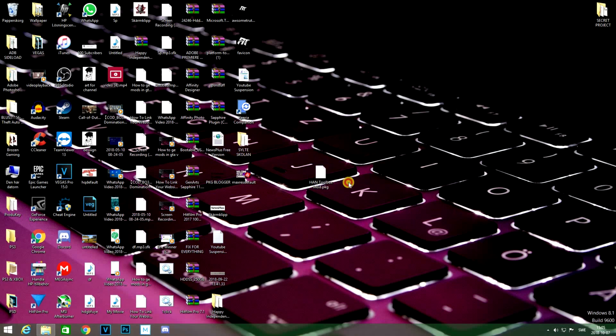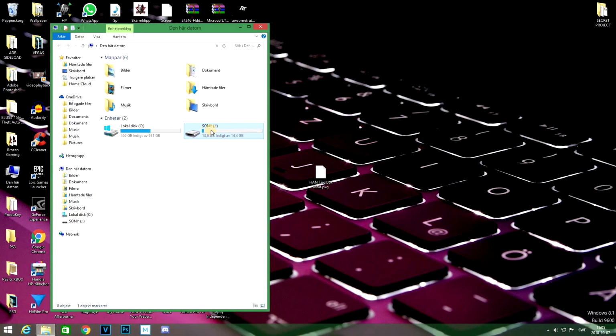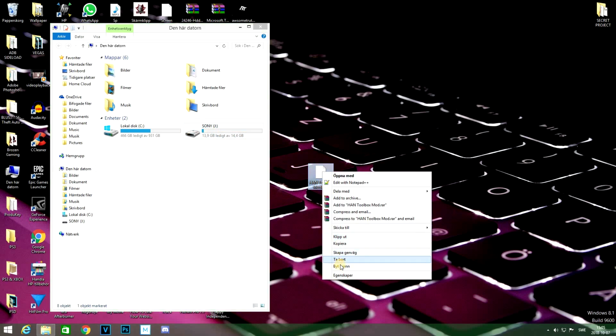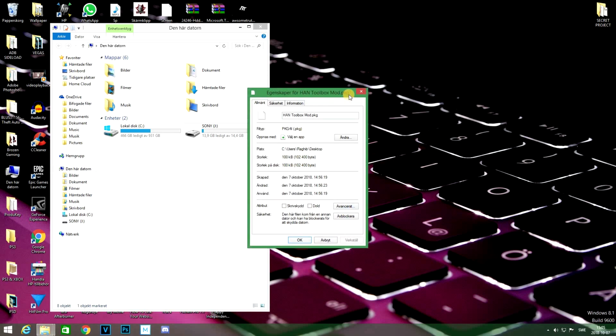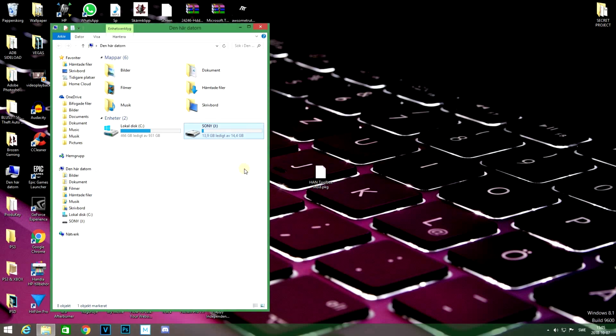So to begin with, you need to download this hand toolbox mod PKG. I will give the link in the description so you can go and download. After you have downloaded the file, you need a USB with at least 2 GB of storage, but this file is actually 100 KB only, so you can use any USB as you want.